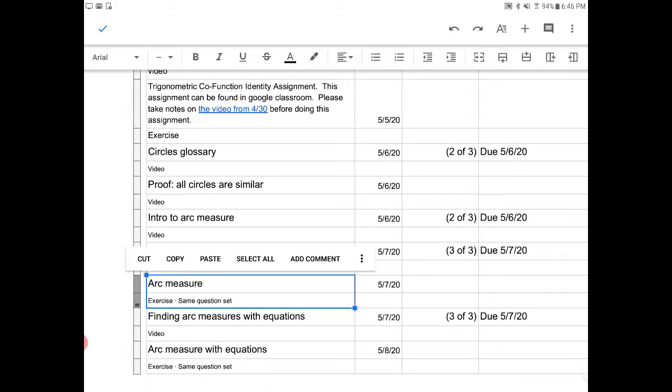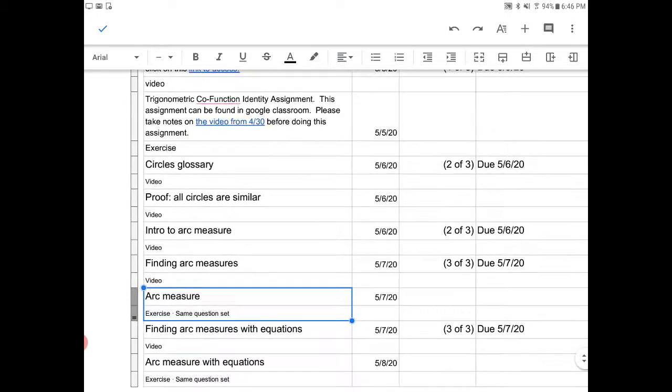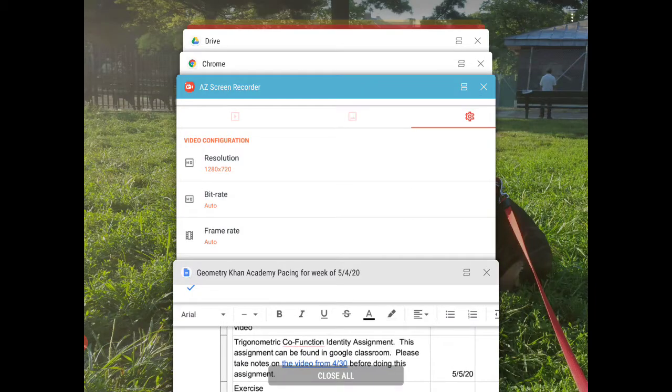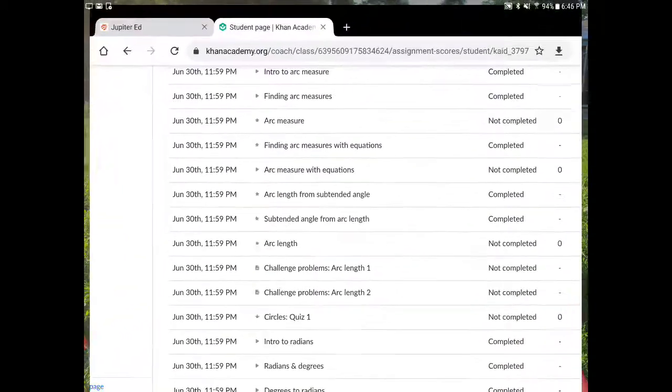Now, within every one of these pacing calendars, okay, I actually list out on average anywhere between 3 to 5 different exercises. Actually, no, I take that back. Anywhere between 2 to 4 exercises for the entire week. So if you've completed it, not in Google Classroom, but in Khan Academy, I will give you credit for that. So let me scroll over to your Khan Academy right now.